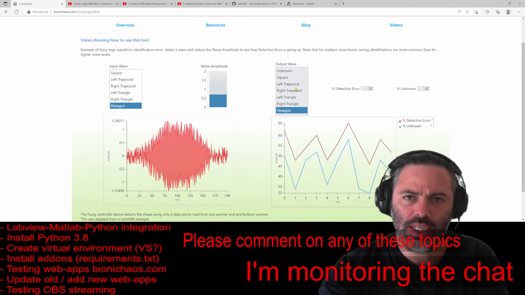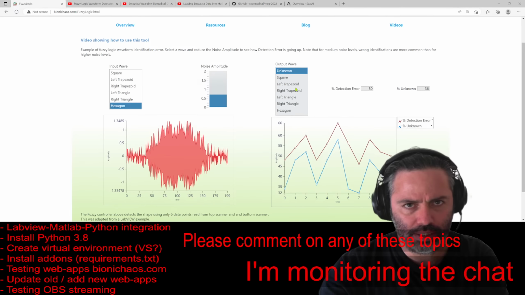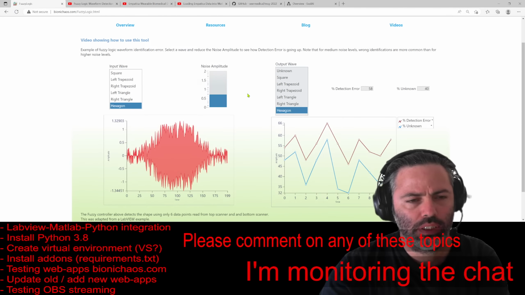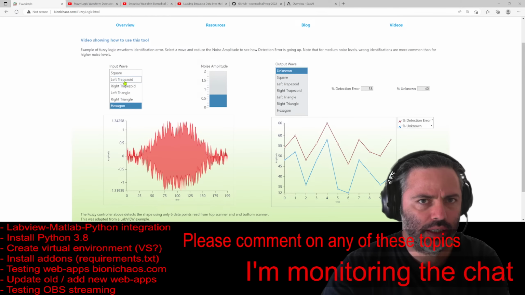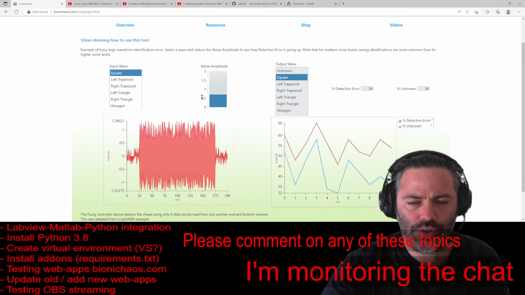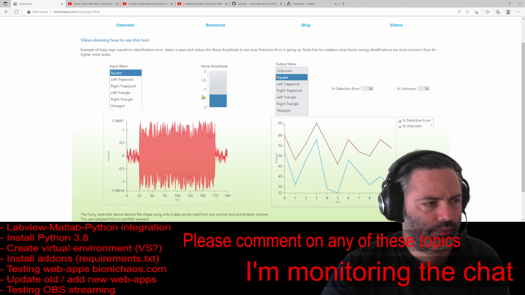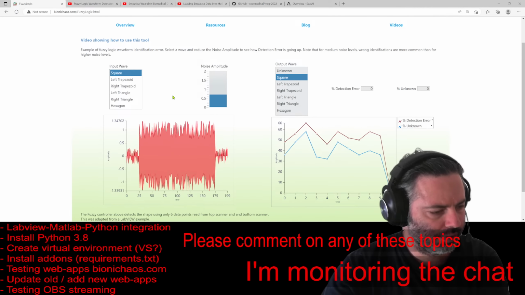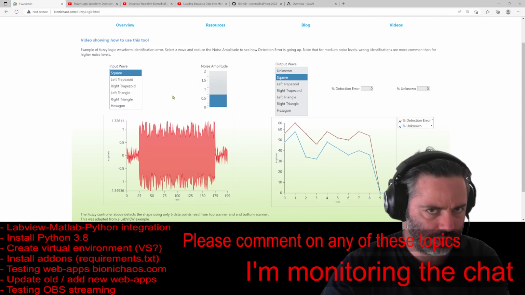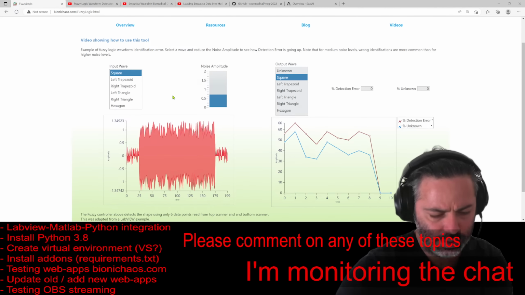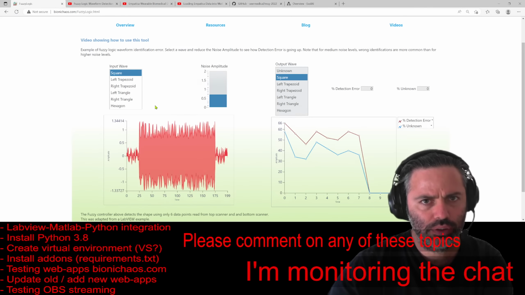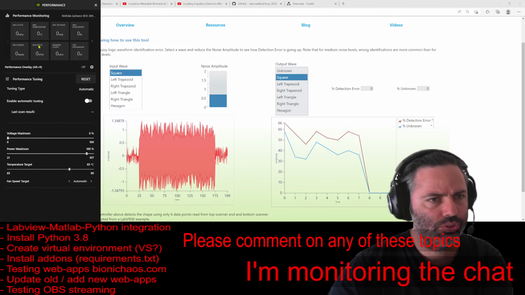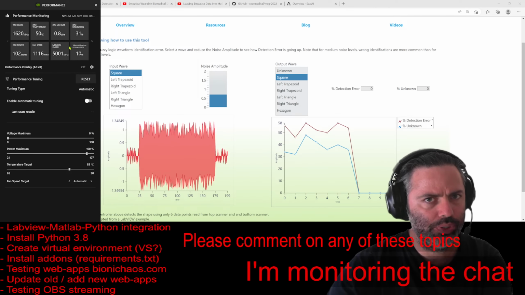So in this case, let me know if I can improve this somehow. The idea is that you have this input signal. What's this smell? Something's burning. Hopefully it's not my GPU, because it is getting quite hot. Let's check performance, that my GPU is not burning.